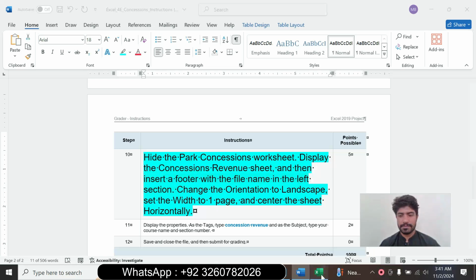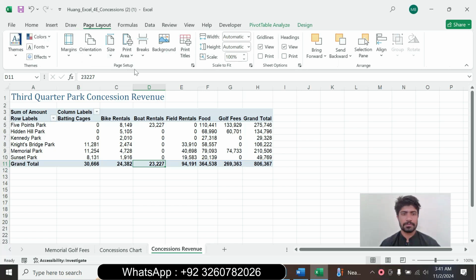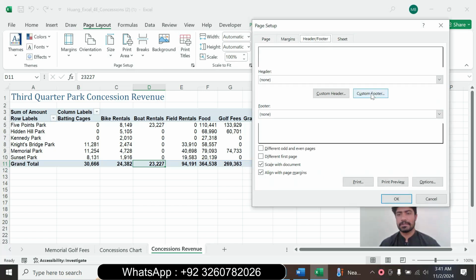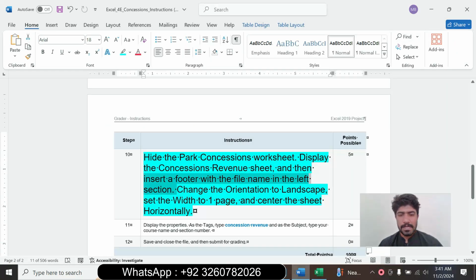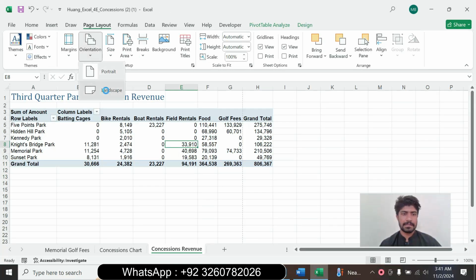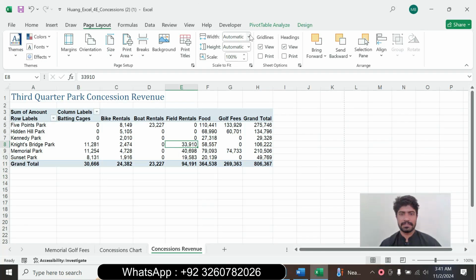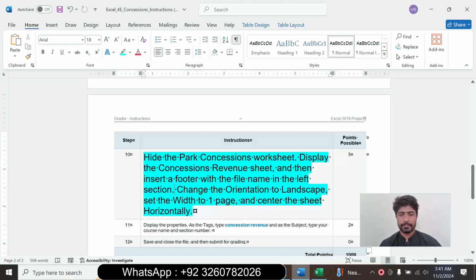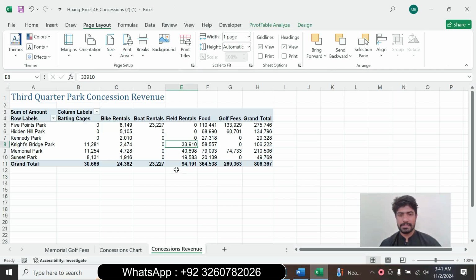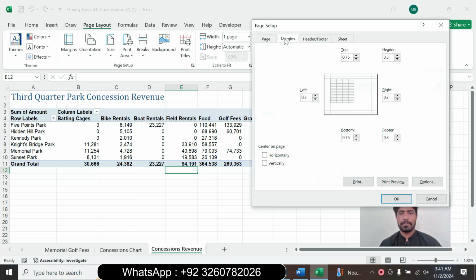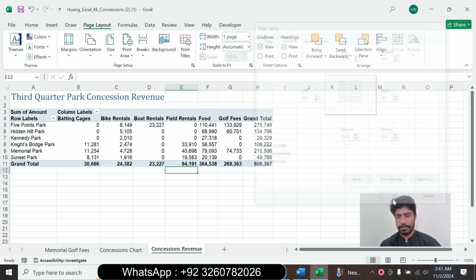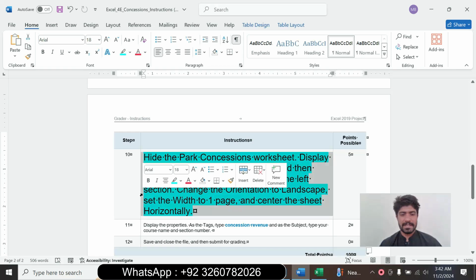Insert the custom footer, left section, the file name. Go to the Page Layout tab, the Page Setup group, click header and footer, create the custom footer with the file name in the left section, click OK and again OK. Change the orientation to landscape, and fit the width to one page, and center the sheet horizontally. Go to Margins and choose center horizontally, click OK. So question number 10 is complete.